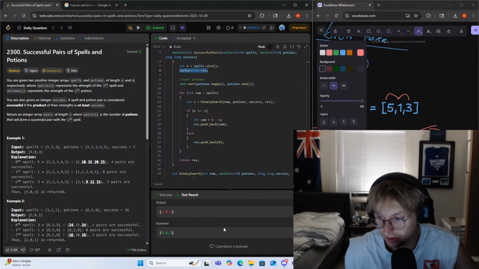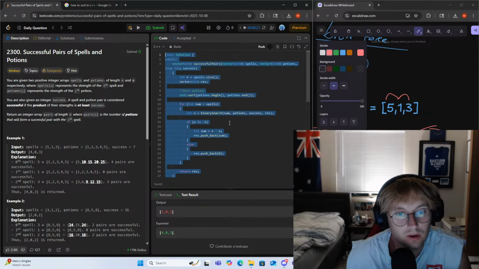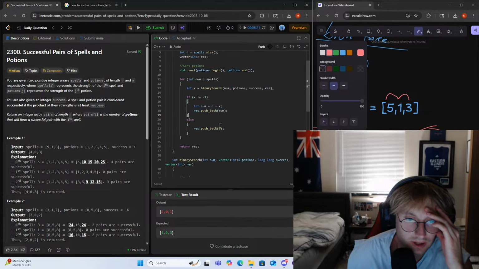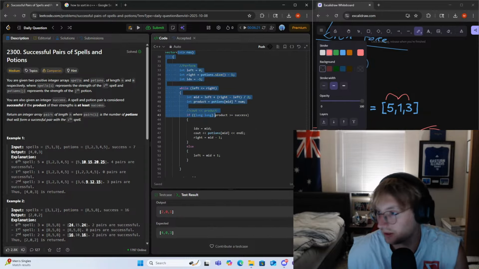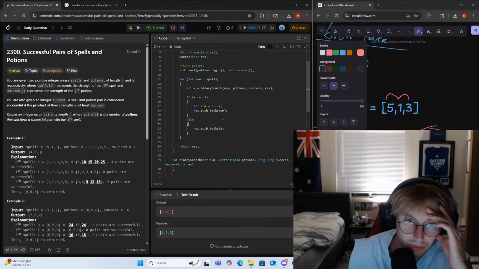I don't know why this is not pushing back. I have no idea why. I think my binary search is correct. This seems good to me. I just don't know why we're not pushing back here.